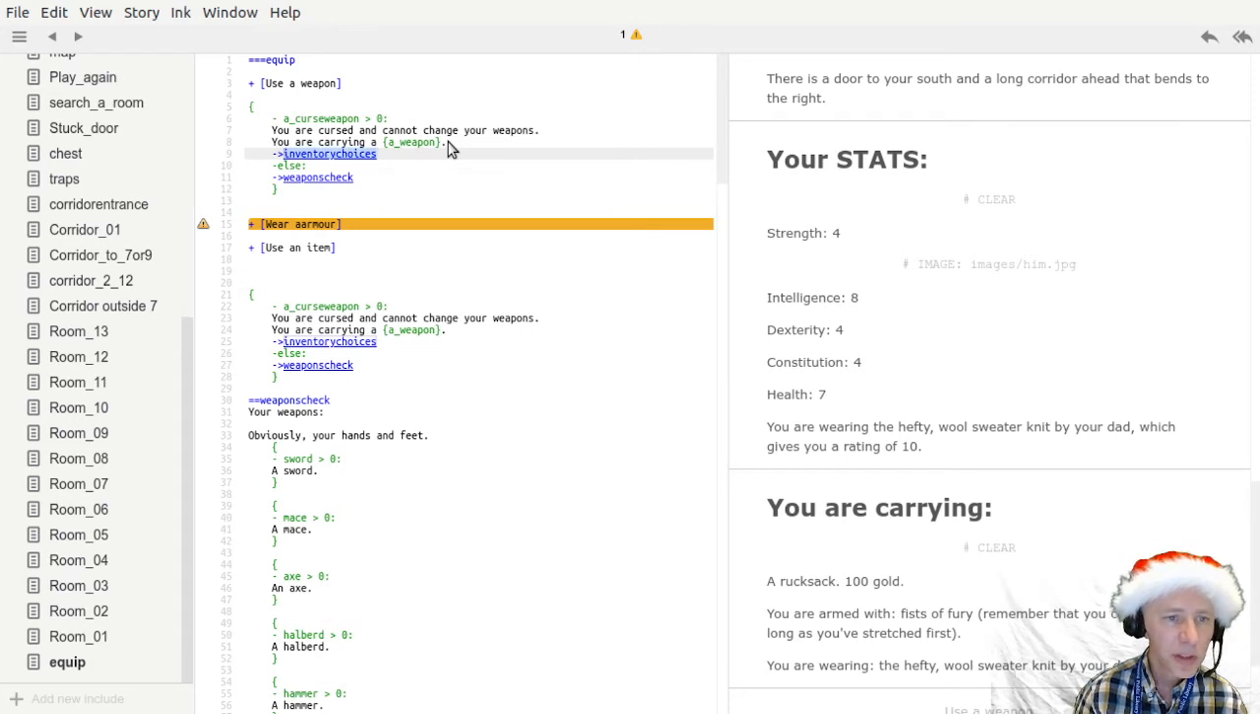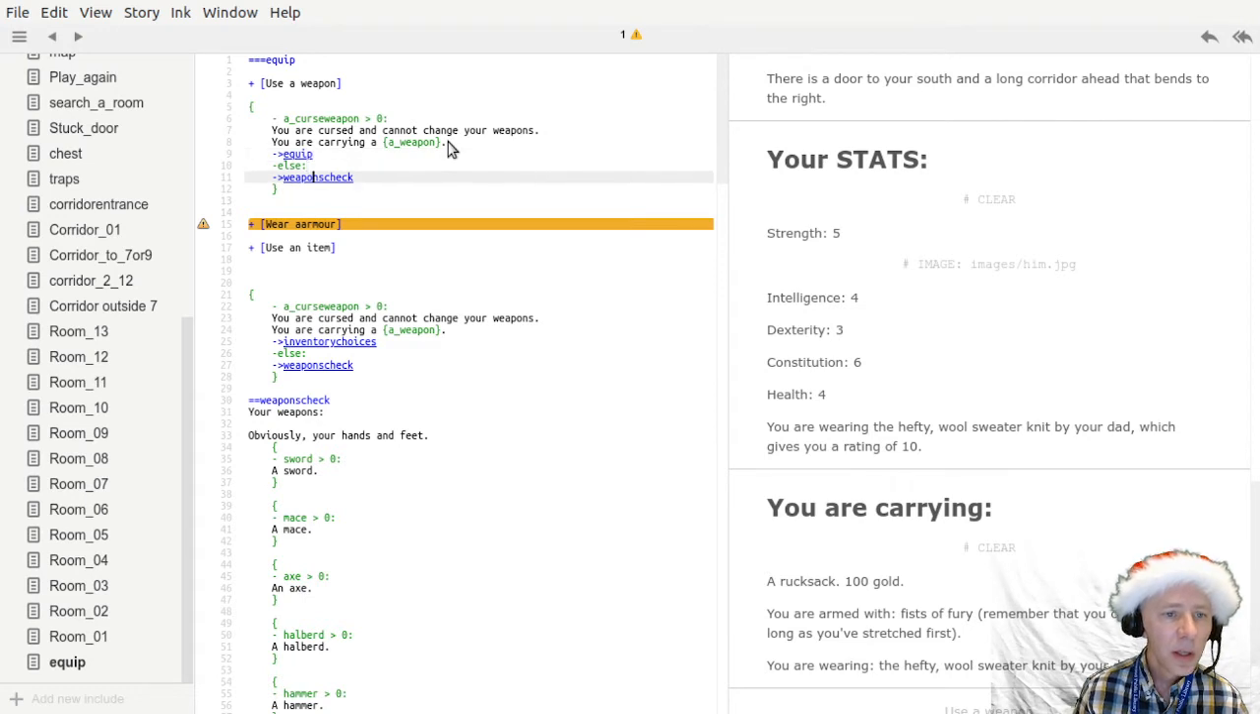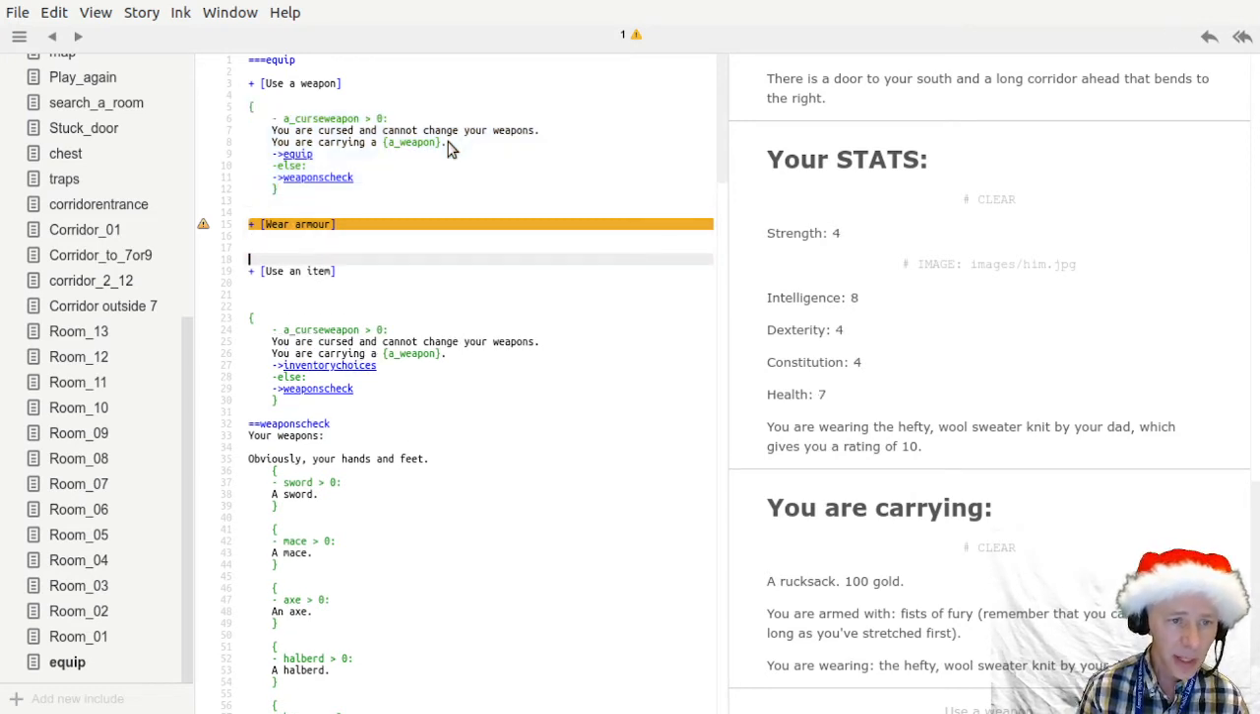Inventory choices, instead of that, it's going to go to equip. Other than that, it'll go to weapons check, which is right down here. So that's perfect, that's exactly what I want. I also need that for the armor. I just realized I spelled armor with too many A's. So keep in mind, always, Ink does not spell check you. You really got to pay attention to what's happening, get somebody else to proofread it.